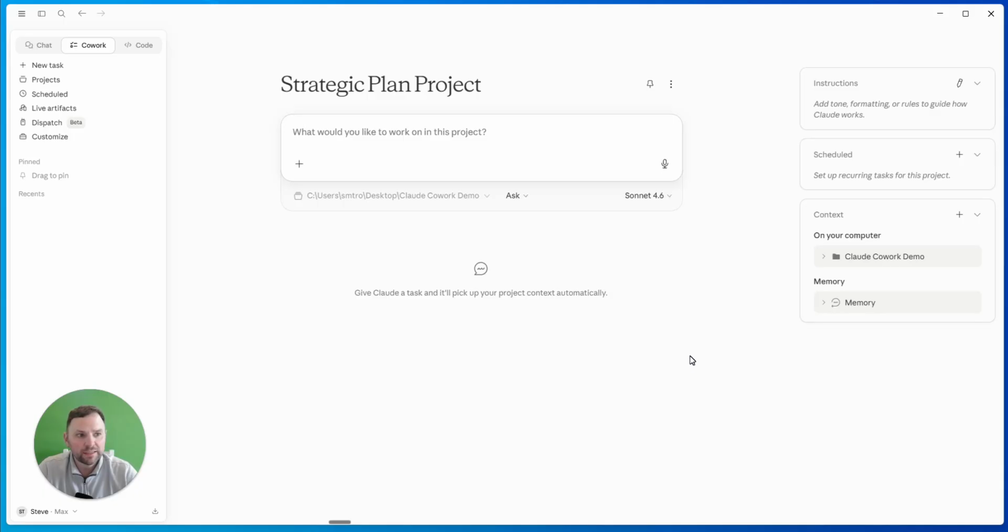Now, a couple things to take a look at. Over here on the right, there's some project instructions. And one of the files that shipped with your download is a project instructions file. We're going to take a look at that here in just a minute. You've also got this area for scheduled tasks. This is where you can set up recurring automated tasks. Not really something that we're going to look at in this project per se, but as you get more into this, that would be something that you want to take a look at.